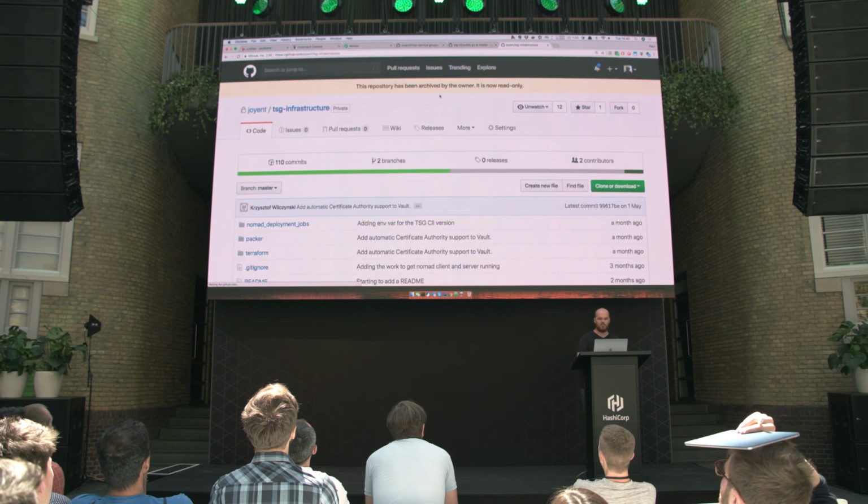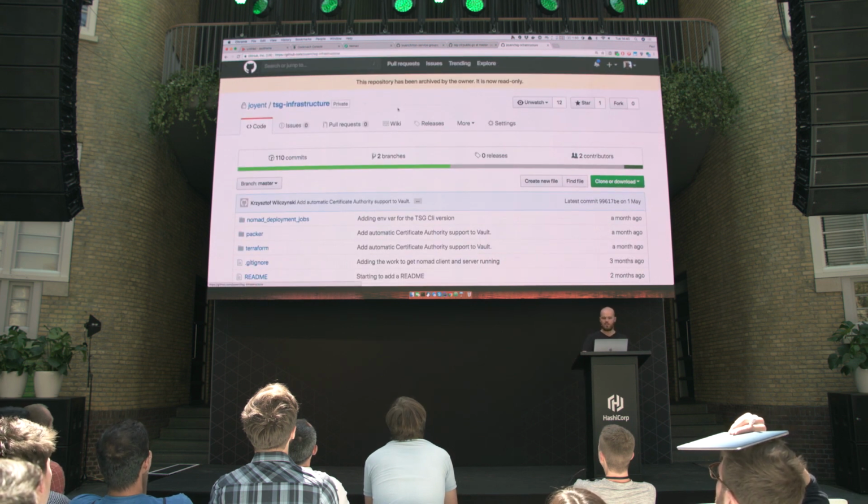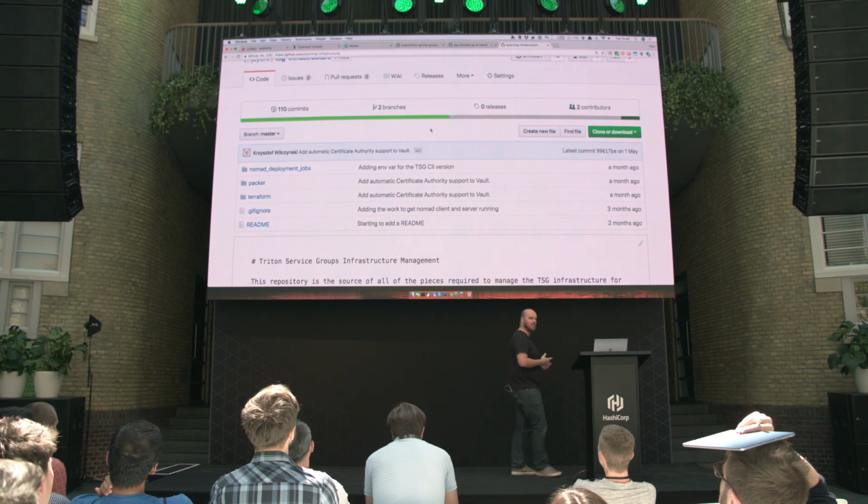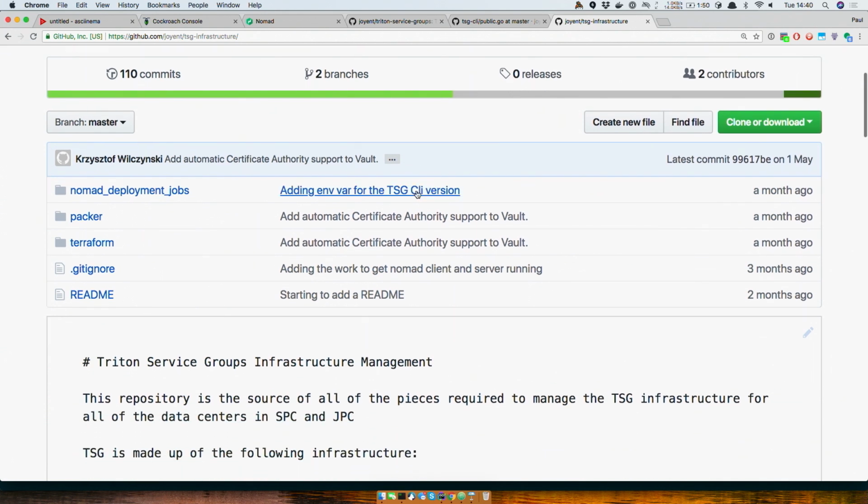is called TSG infrastructure. And this is currently private, and I don't understand why it's private, but I promise you I will turn this on. I will make this public as well so people can go and have a look. And this is effectively all of our Packer scripts. This is all of our configuration for Vault, for Consul, and for Nomad.